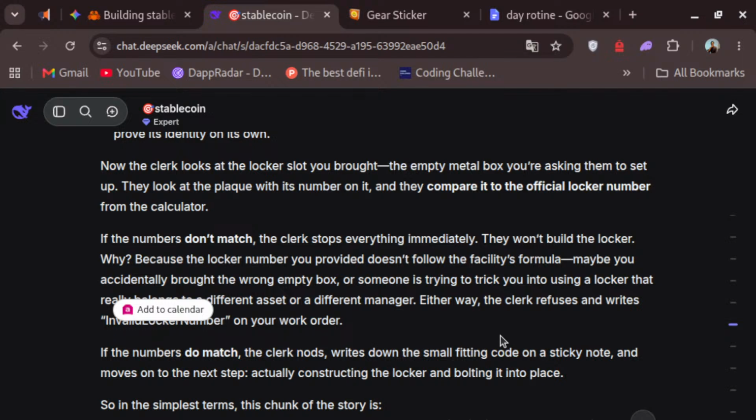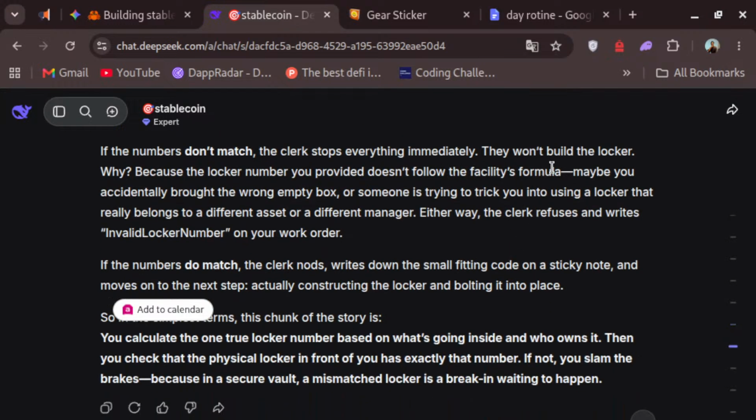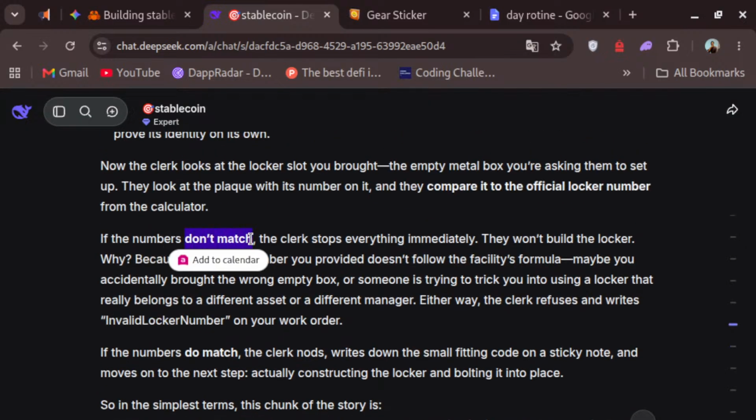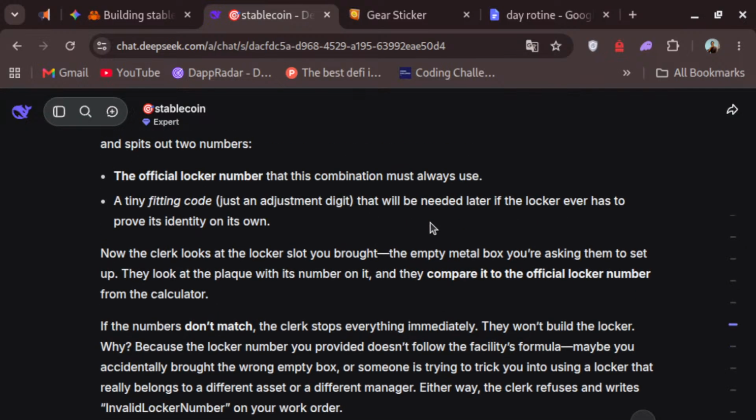If the number does not match, the clerk stops everything immediately. They would not build the locker. Why? If the number doesn't match, okay.